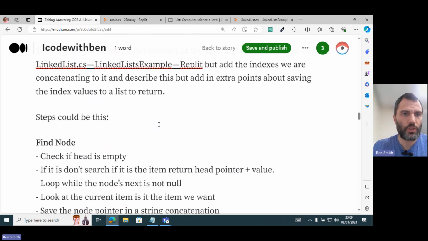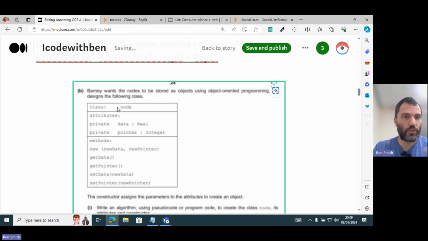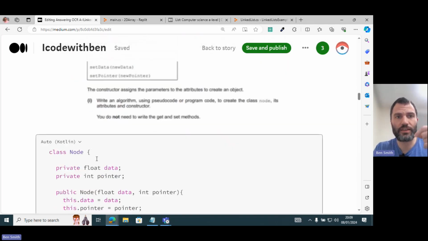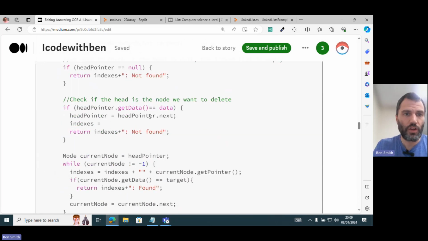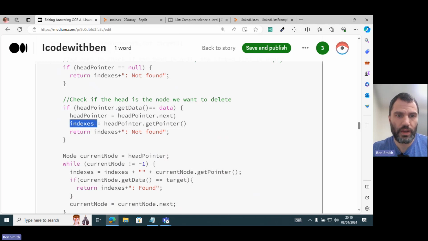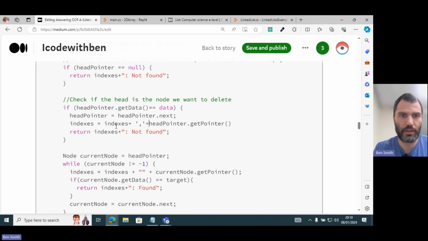If you remember in the question before, with the node, to get the data item at that node, we used helper functions, get data or get pointer and set data, set pointer, because they're private. So we're going to call the function get data to get the data, get pointer to get the pointer. So I'm going to go head pointer dot get pointer, and that's going to return that. And I'm going to add that to indexes. I'm going to concatenate that string, probably put a comma between them like that.